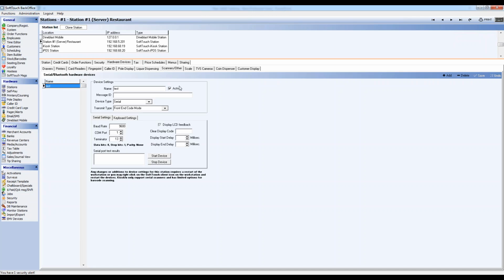If we go to scanners and other, this would be used for enabling serial or Bluetooth devices to be used on the station. And you'd also assign your keyboard settings if you're using a keyboard. So I have one that's just called test. For your device settings, you do your name, if it's active, the device type, so serial, Bluetooth, or keyboard, the transmit type, and then you'd fill in all your serial settings. The baud rate would be 9600. Terminator signal would be 13, like I have here. So basically, these would be default ones that you would put in.